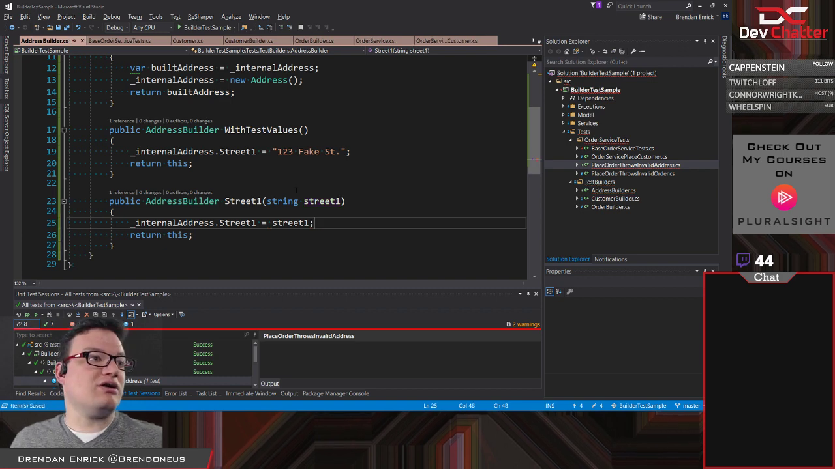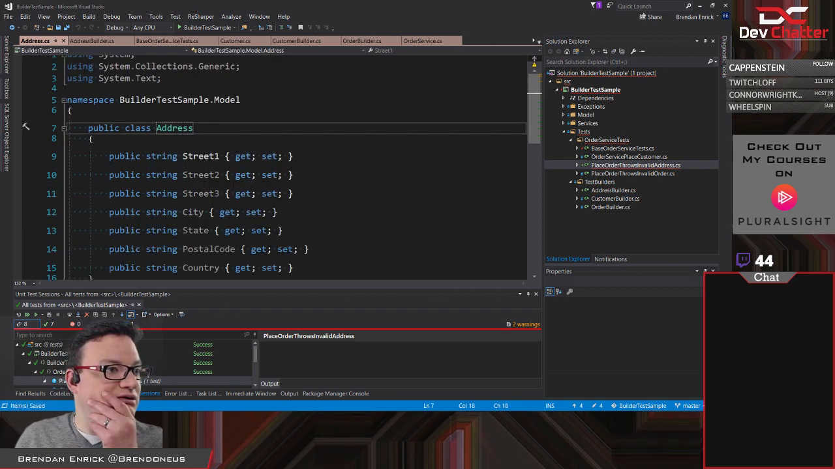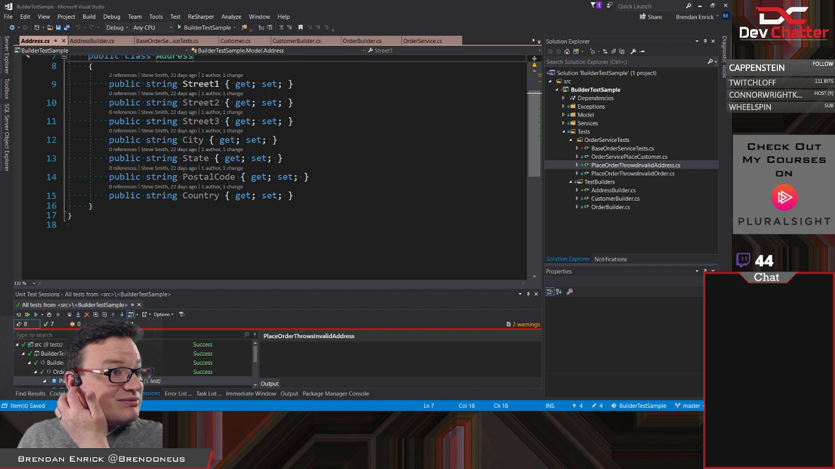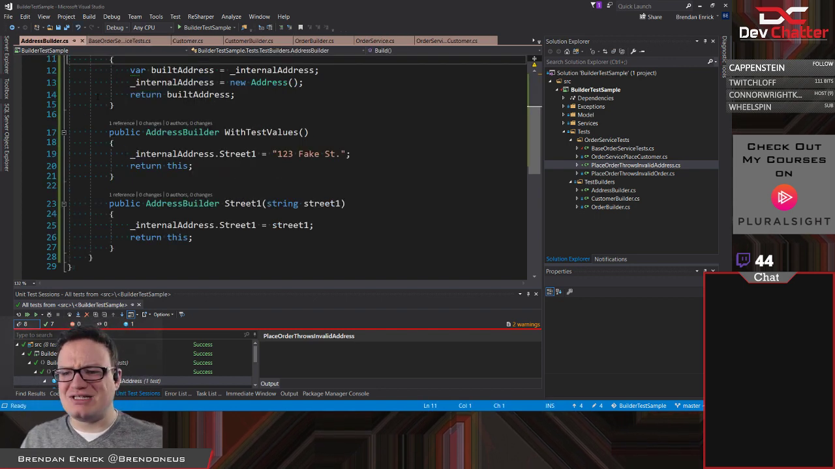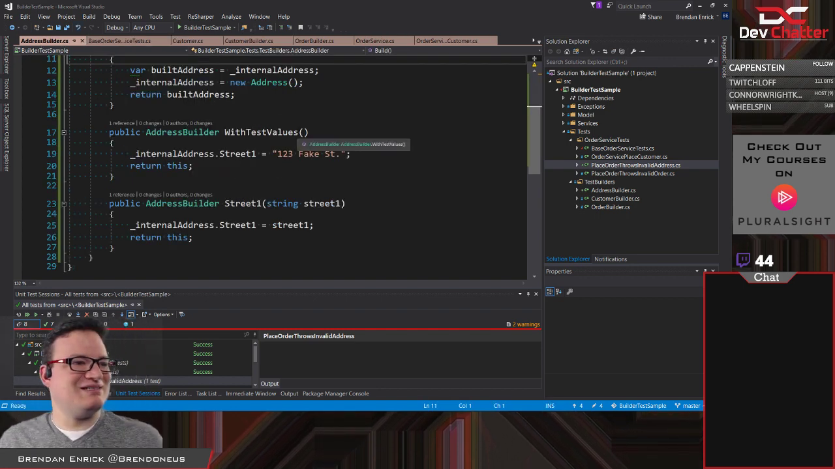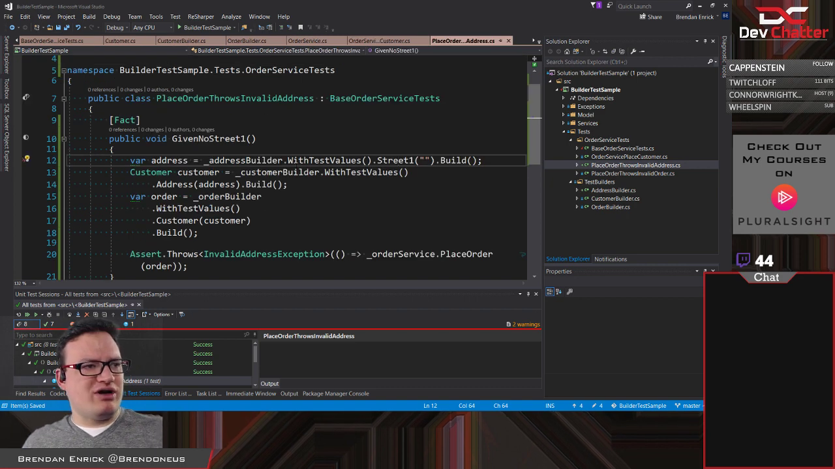What was street on our address object? No, it was state. I misread that. I was like, why is there street and street 1? Helps if you read the code right, Brendan.